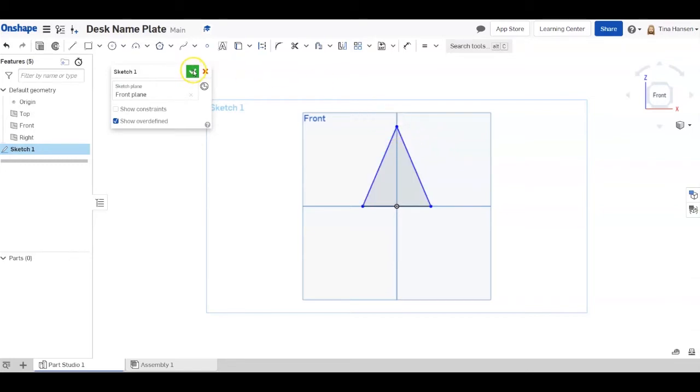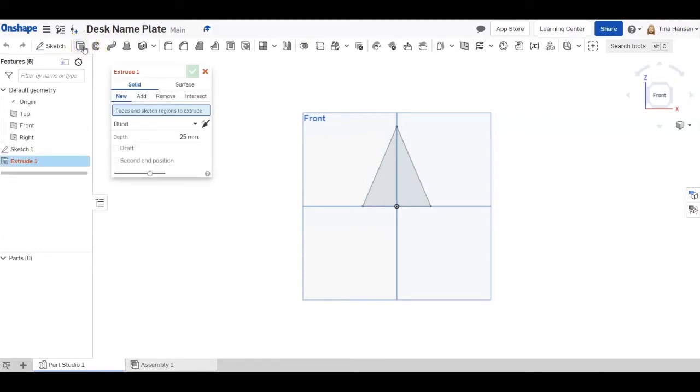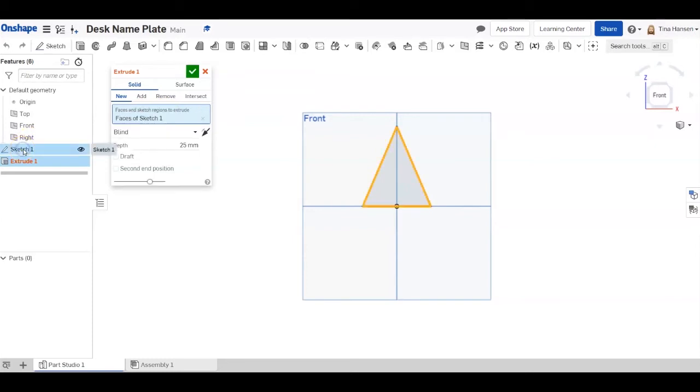So I will save that sketch. Now I need to extrude that sketch into 3 dimensions. So we'll click Extrude. And this is a new part. So we want this to be solid and we want it to be new. And the sketch we want to extrude is sketch 1. So I will click that and then it shows up in the blue box. If you chose the incorrect sketch, you can delete that one and choose again.